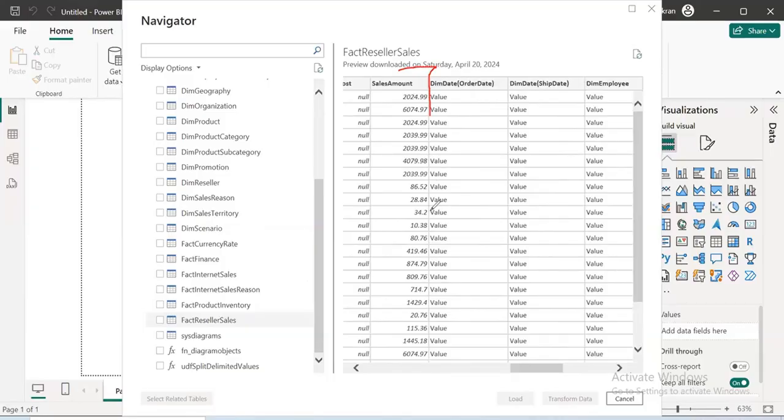What is the difference? A fact table is updated very frequently. A dimension table is not updated very frequently.